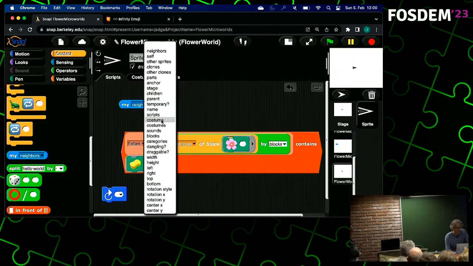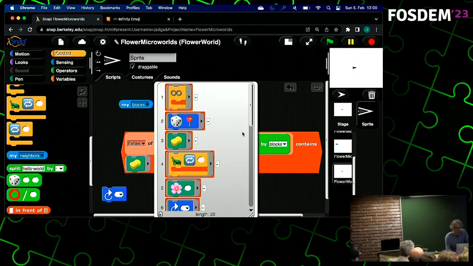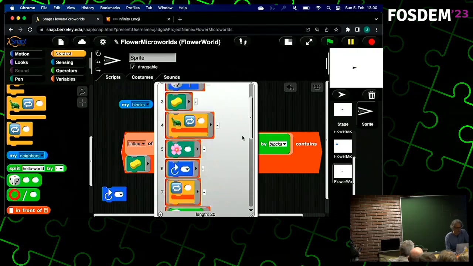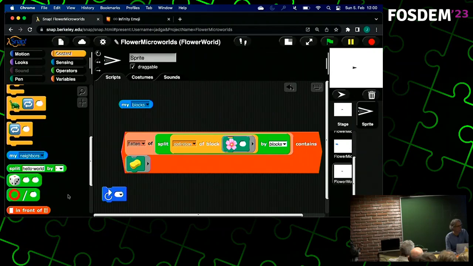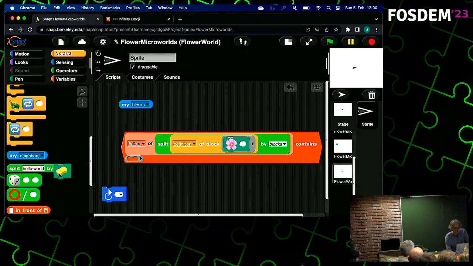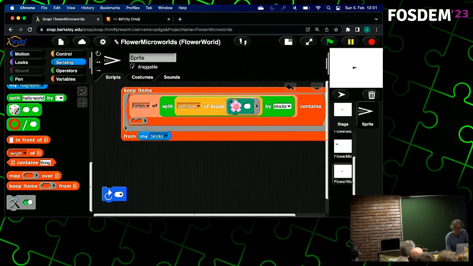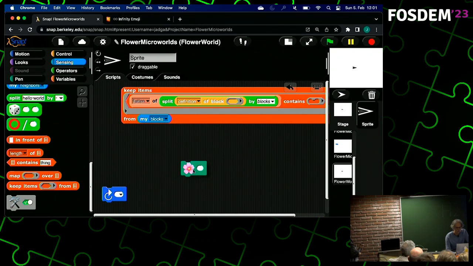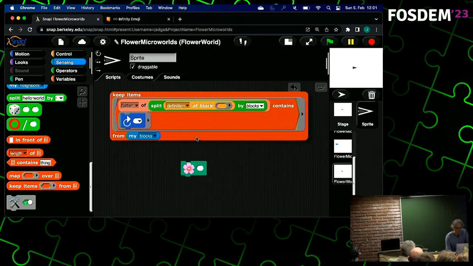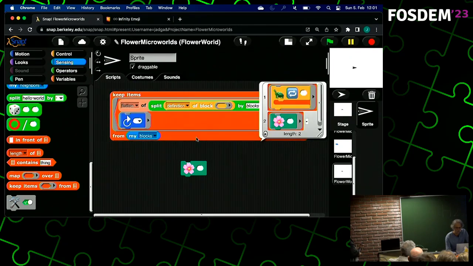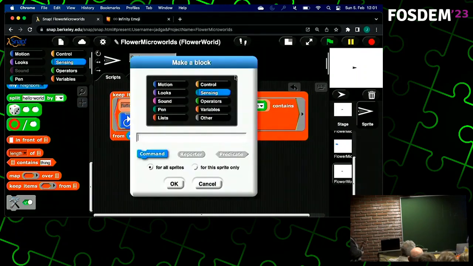So I can look at all the blocks that I have in this micro world. And this is a list of all the blocks in this micro world. I'd like to find out which blocks contain this turn block. So I could say I want to filter from my blocks those that contain this block. Let's see whether that works. Yeah, so I'm getting a list of 2 blocks that all use this block.